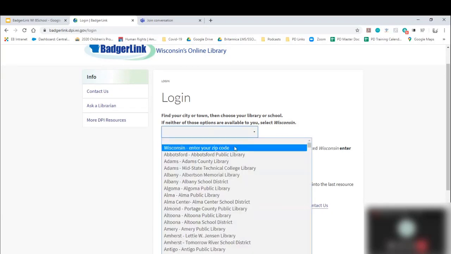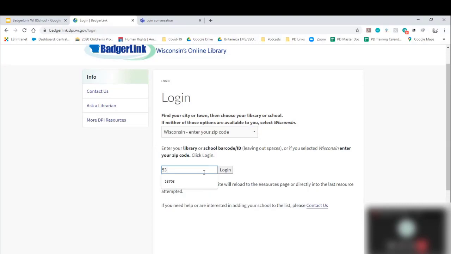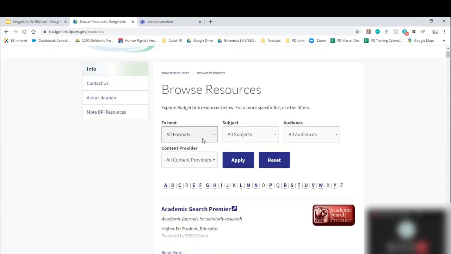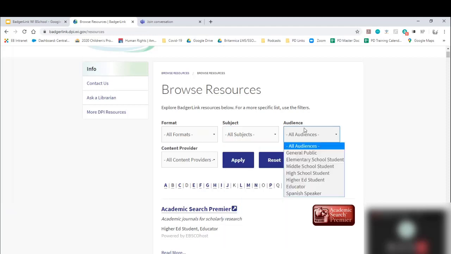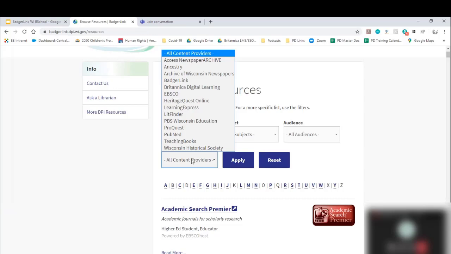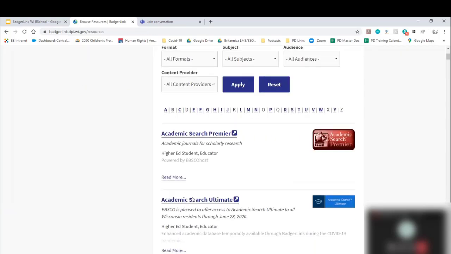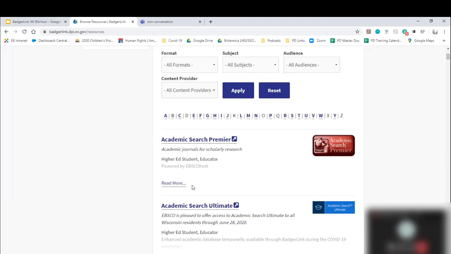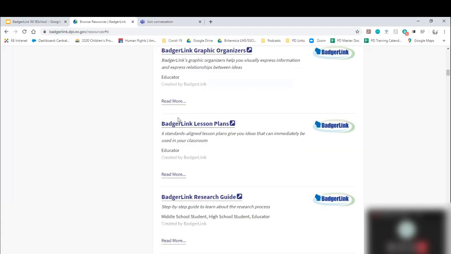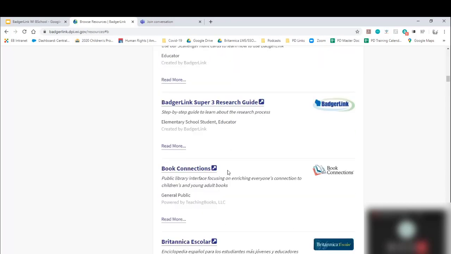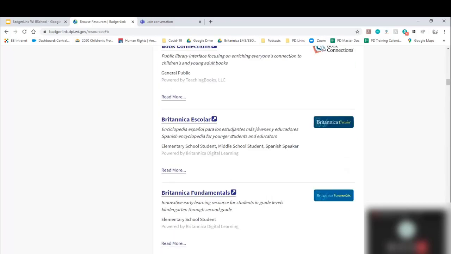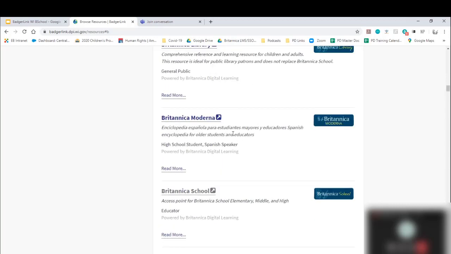I'm going to go ahead and plug in this zip code for Madison. You can search your resources, you can browse different formats, different subject areas, the audience that you might be looking or searching for, the different content providers you can search specifically, or you can also just search alphabetically as well. Today we're focusing on Britannica, but you have a lot of really great resources here. So if you have some time, definitely take a look at those. And if I scroll through here, I come upon all the Britannica resources that you have. You can see we've got quite a few there.